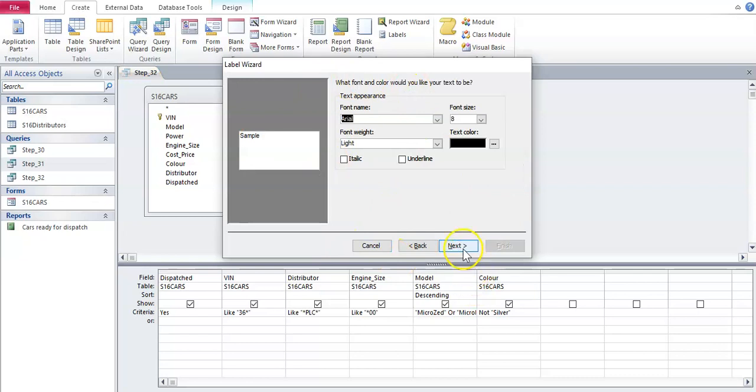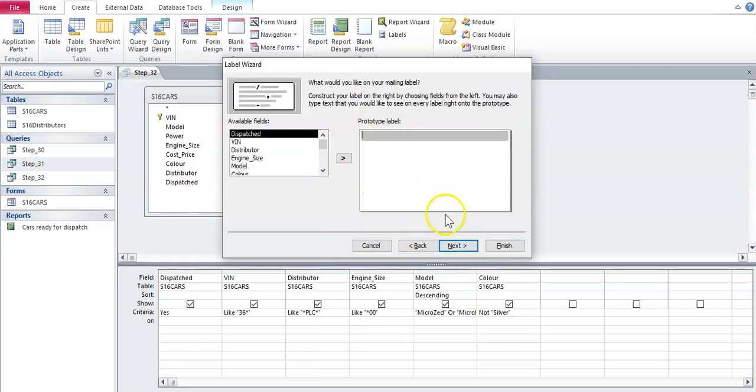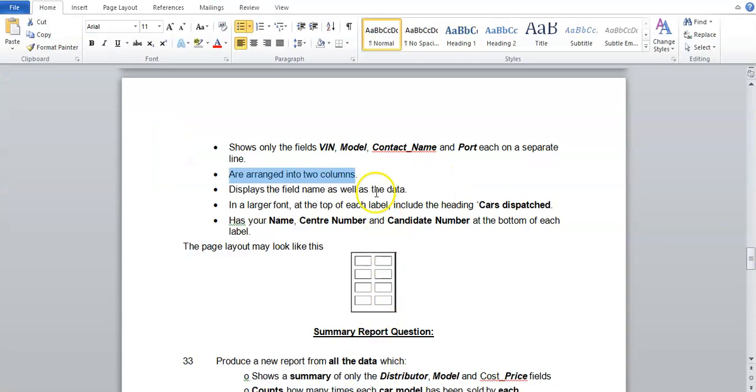We skip this window. We don't need to change anything about the font. Alright, so what labels do we want to show? It should show only the fields VIN, model, contact name and port on a separate line.